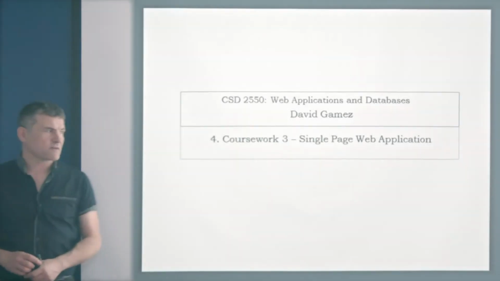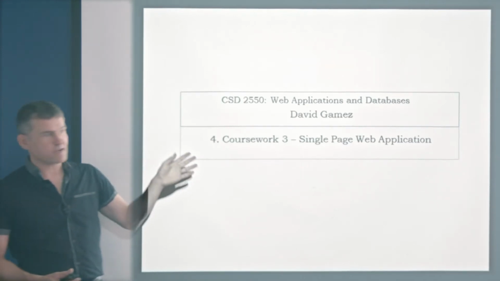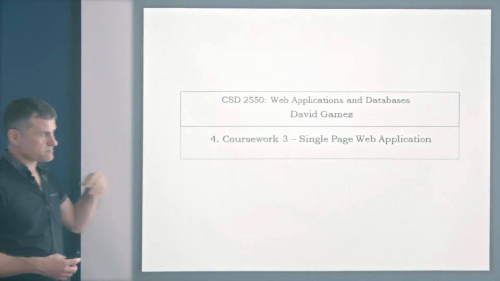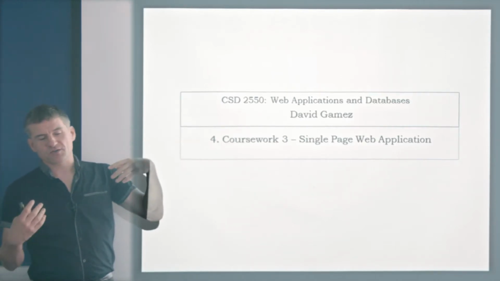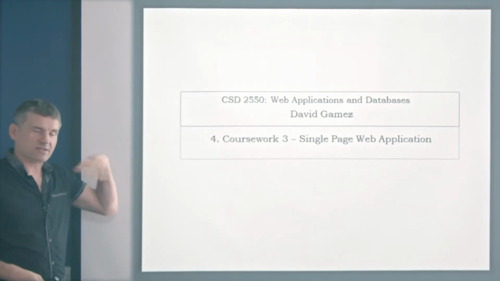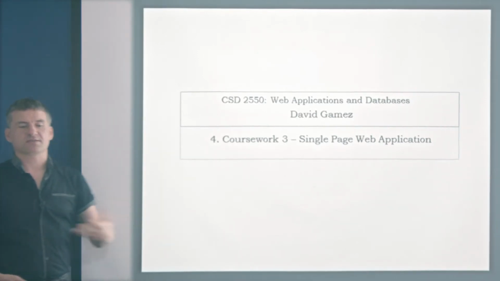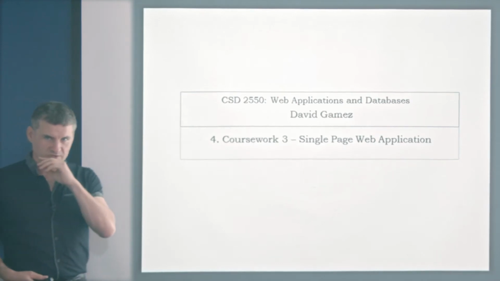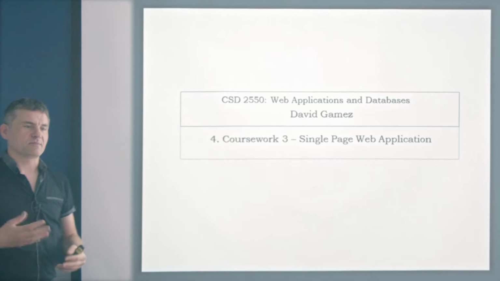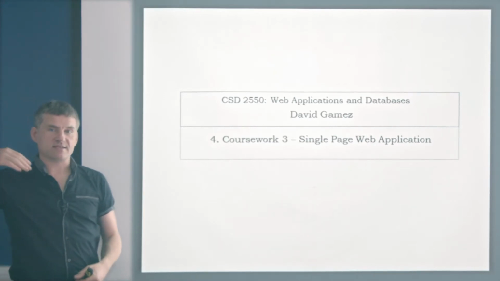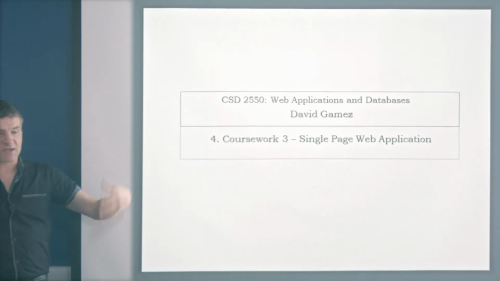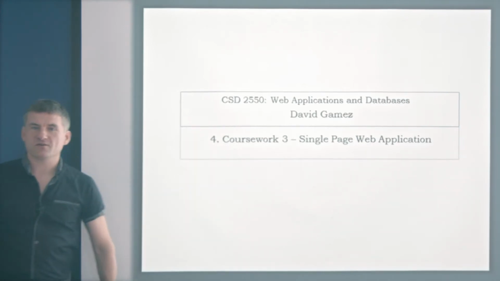Okay, so in this lecture, I'm going to cover Coursework 3, which is a single-page web application. The reason I'm covering Coursework 3 early on in this course is because it's a piece of coursework that you can start any time after you've completed Coursework 1. Whereas Coursework 2 is a group project that will take place in the spring term, you could start Coursework 3 in week 3 if you've been really quick with Coursework 1, for example.